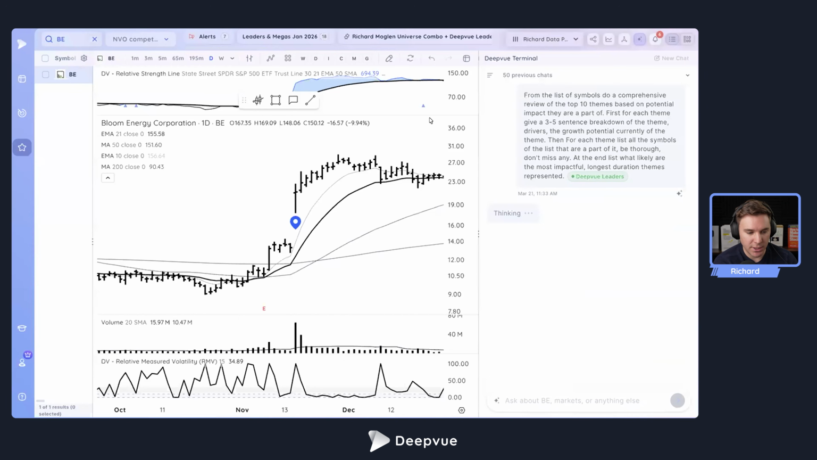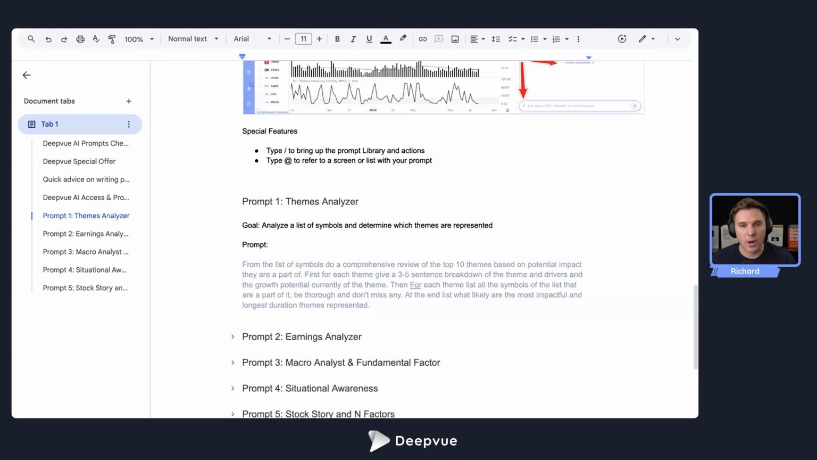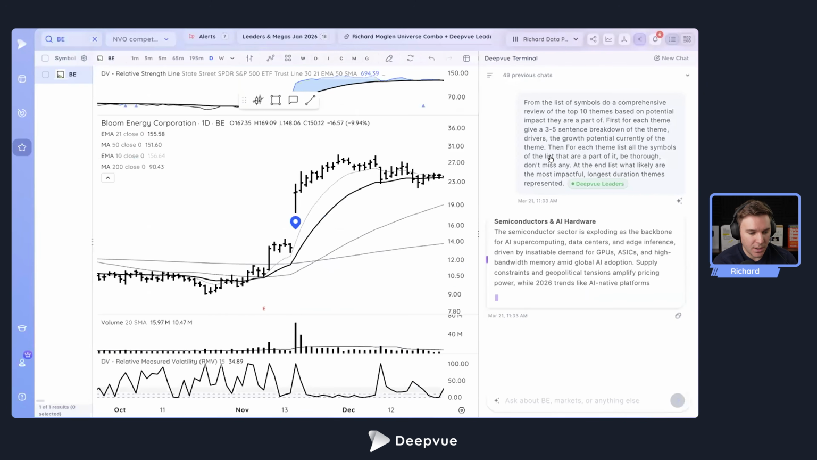And you can see the Deepvue leaders screen sent there. Again, the goal of this prompt is to analyze a list of symbols and determine which themes are represented. The prompt itself is from a list of symbols to a comprehensive review of the top 10 themes based on potential impact they are a part of. Then for each theme, break it down. And then at the end, say what are the most impactful themes represented on this screen? So there we go.